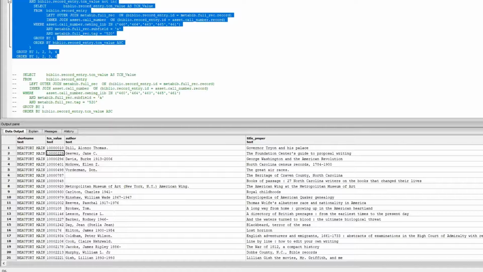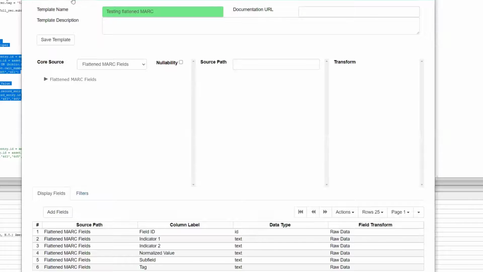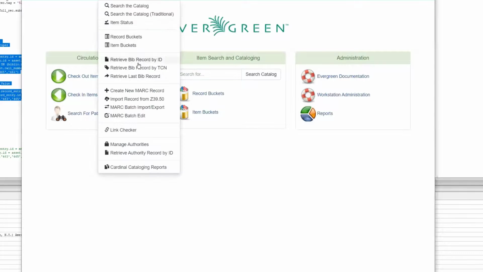So let's go see if that is true. You all can see my Evergreen screen and my search query screen. Okay. All right, let's look this up by TCN.